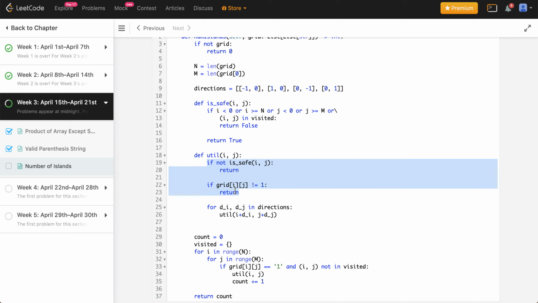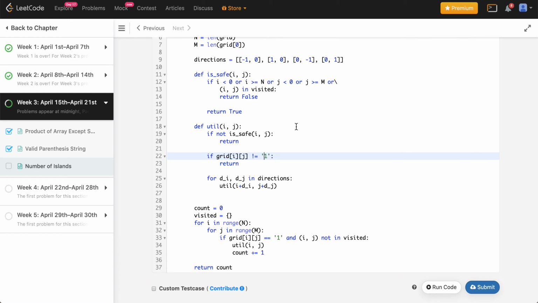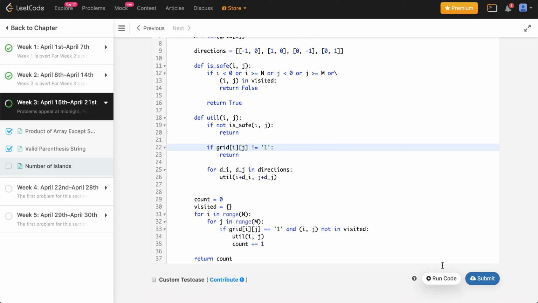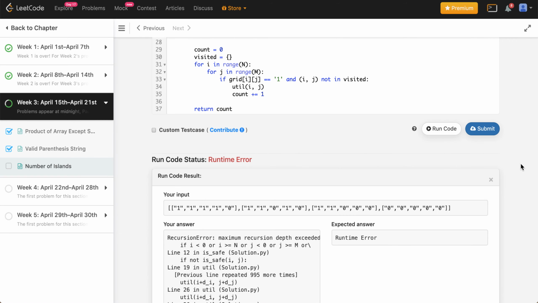if and only if grid is not equal to 1. Actually, let's make this a string because that's going to hurt us otherwise, or if it's not inside the boundary conditions. And that's basically it. So let's just go ahead and try to run this. I usually make mistakes when I run this, so let's see whether this thing is running.